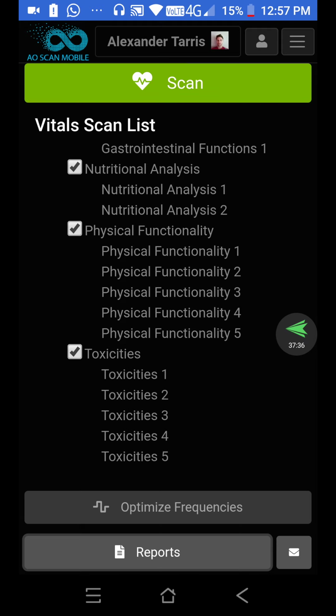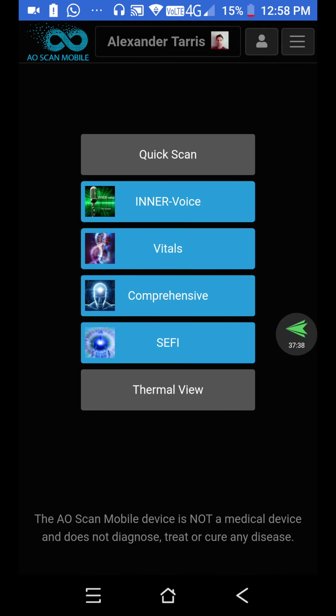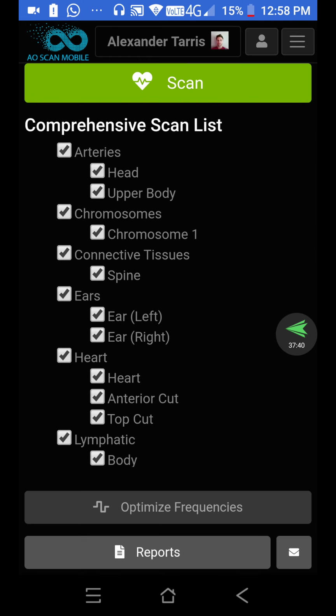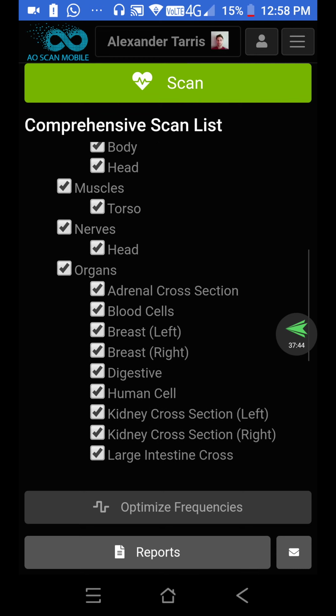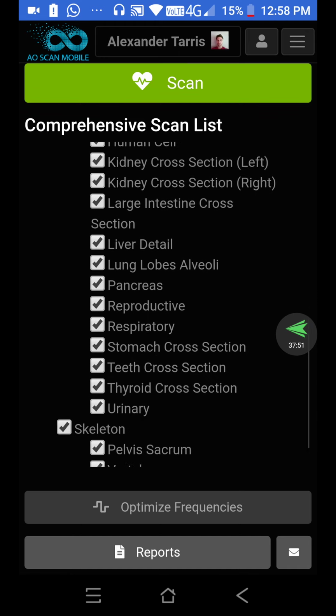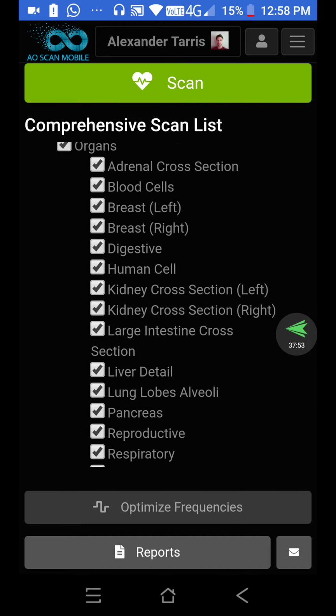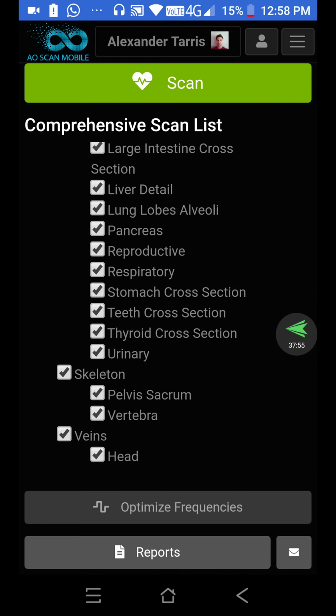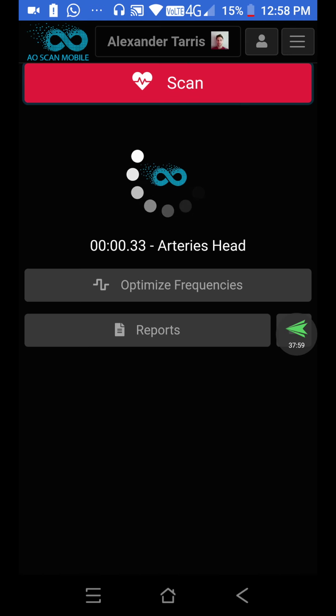So let's scroll back here and we'll check out comprehensive. So comprehensive scrolls through all these different factors. And in some of the future updates with the pro level system, there will be even more things coming along. And with the pro level system also, you'll be able to do a lot more deep dive into these things. So let's do a quick scan here.